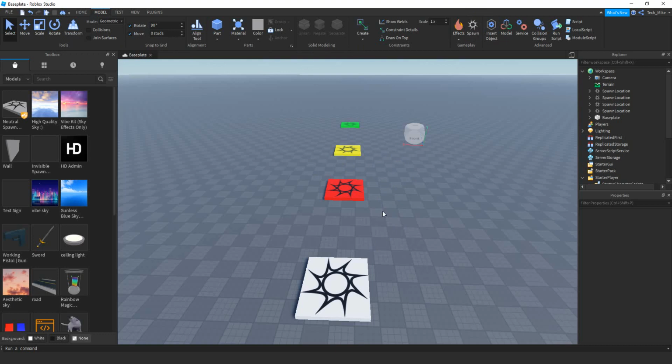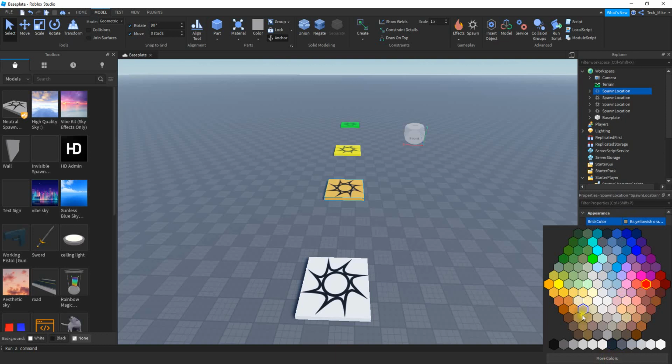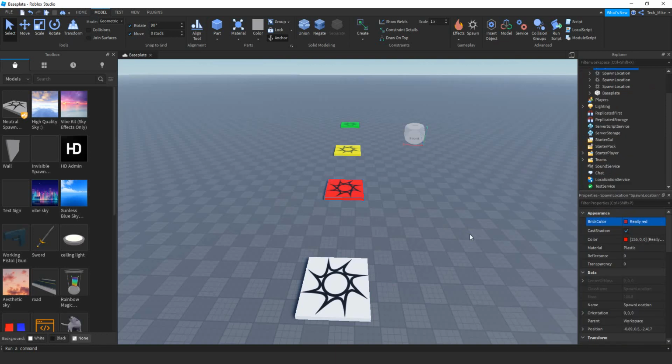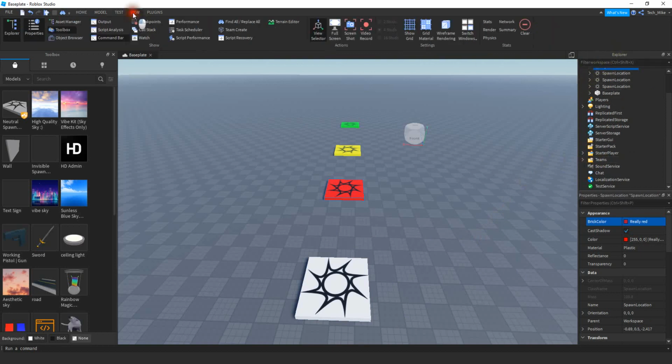After you insert all your spawn locations, you can go ahead and pick a color for the ones you're using as your team spawns. To do that, you can just click on the spawn location. And then in the properties menu for brick color, you're going to select this here and choose a color for it. The next thing we're going to do is check to see if you have a teams folder already in your explorer menu. If you don't have the explorer menu, you can find that under the view tab and then click on explorer. If you don't have properties, go ahead and click on that one as well.